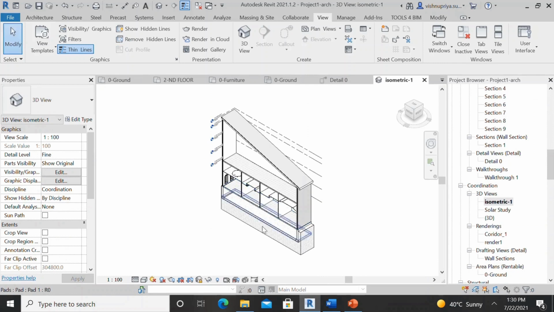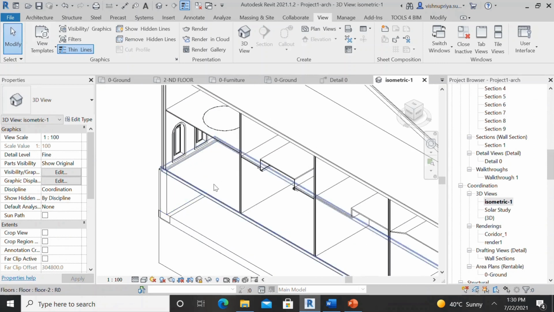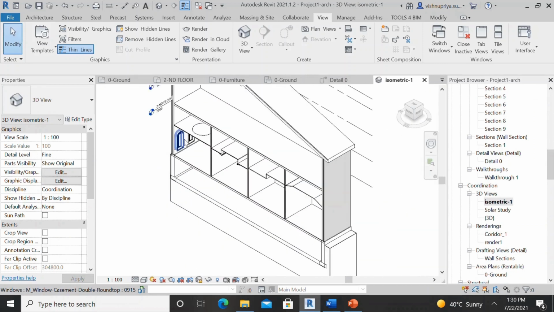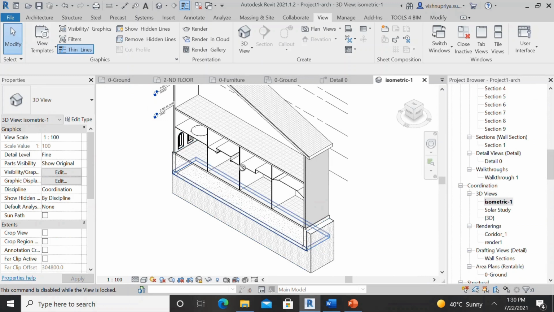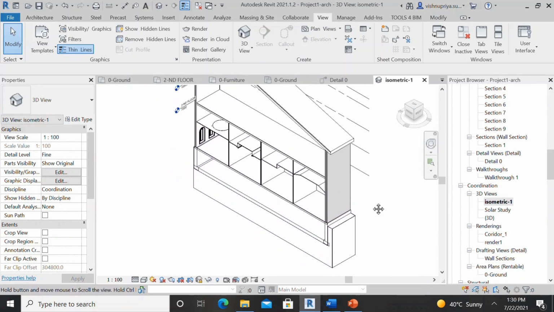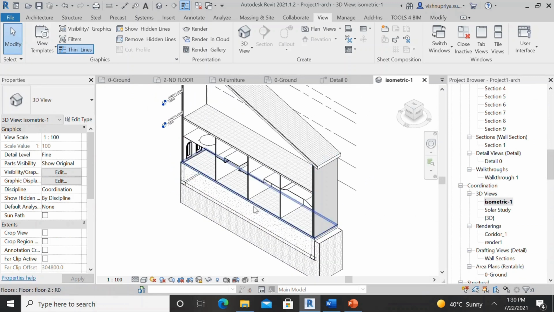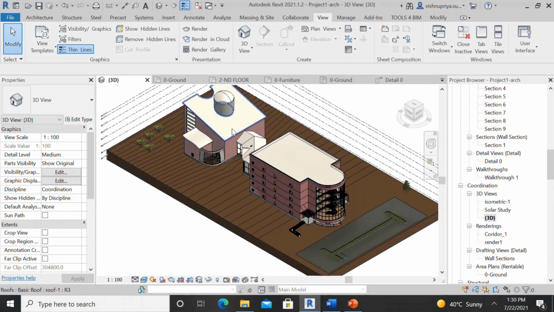This is something like an isometric view I created. This is the isometric view of that ceiling. I showed you that ceiling, right? This is the isometric view of that ceiling. Then you can see here the overall 3D views.